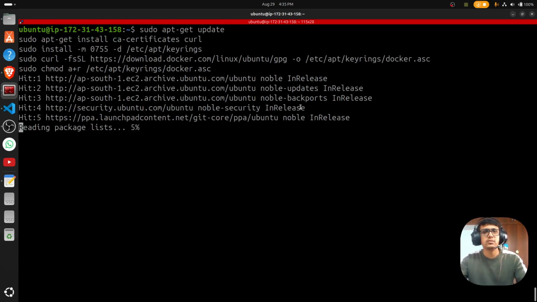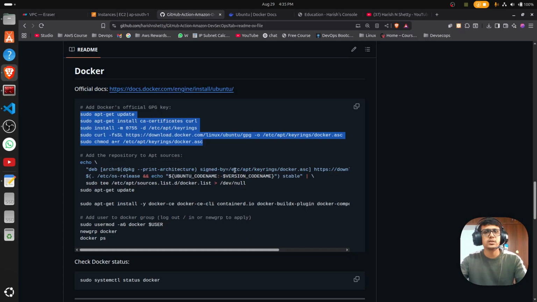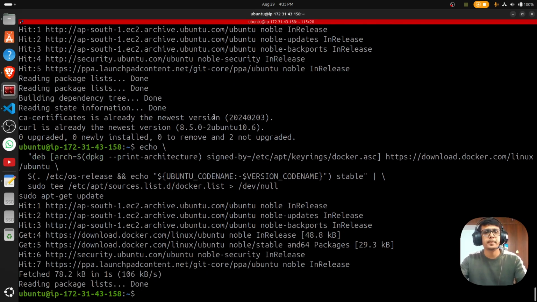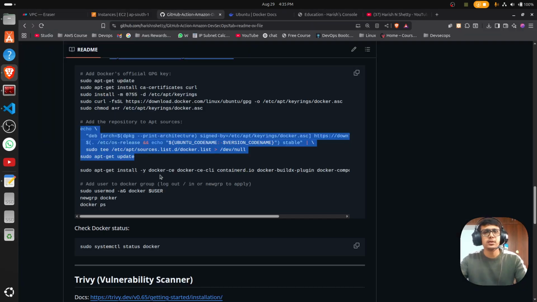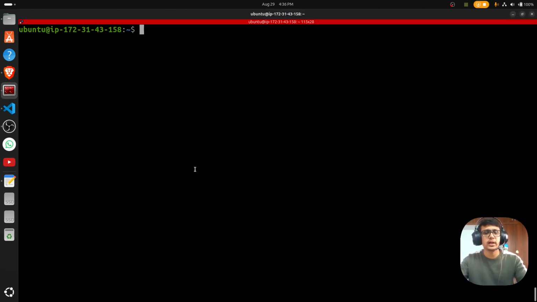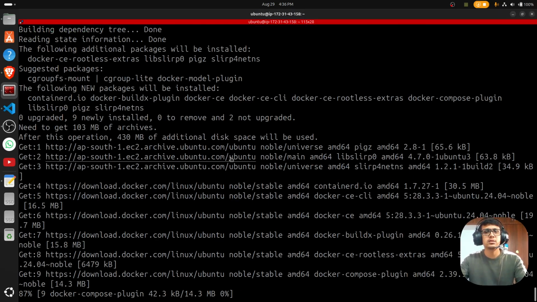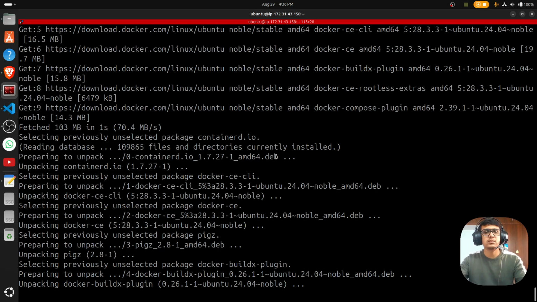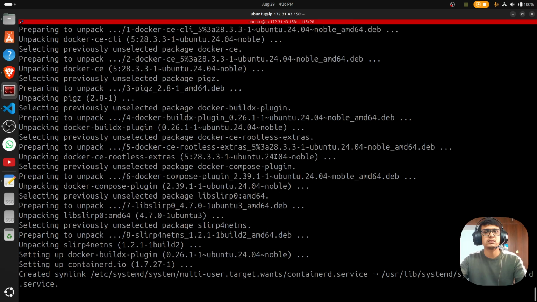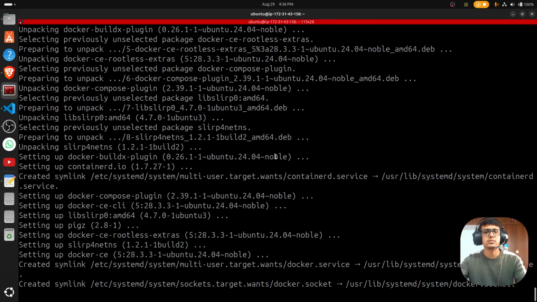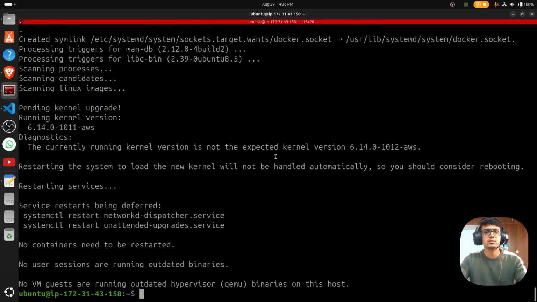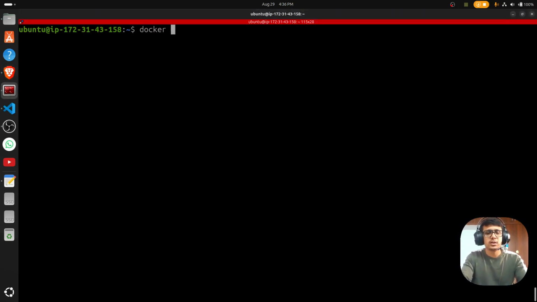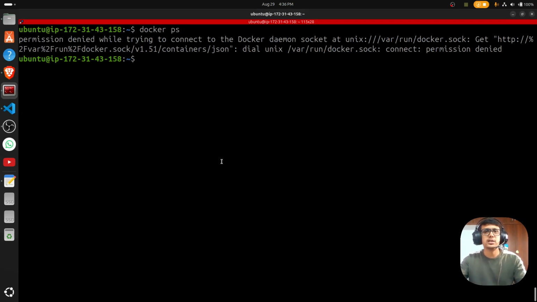Adding the Docker keys now, done, and updating the system. Done. Now we are going to install the Docker related packages. Done. Here I'm going to check which containers are running or not.